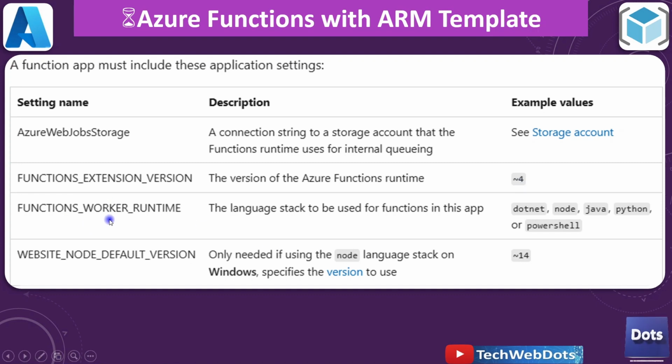Another one is FUNCTIONS_WORKER_RUNTIME. It is the language stack to be used for the function app, for example the kind of code you want to use in your function app, based on .NET, Node, Java, Python, or PowerShell. The last one is WEBSITE_NODE_DEFAULT_VERSION, only needed if using the Node language stack on Windows, and it specifies the version to use. For example, it is 14 now.